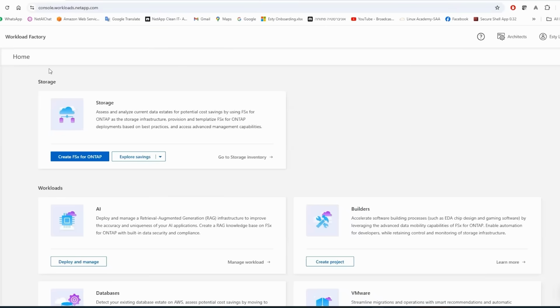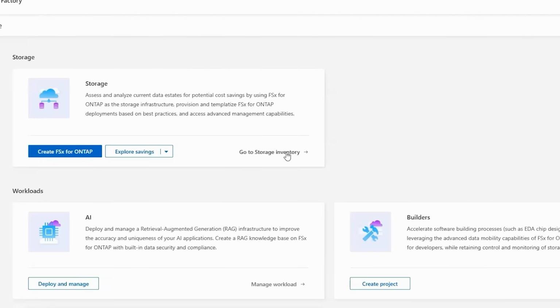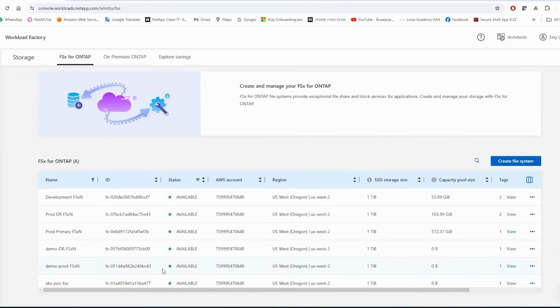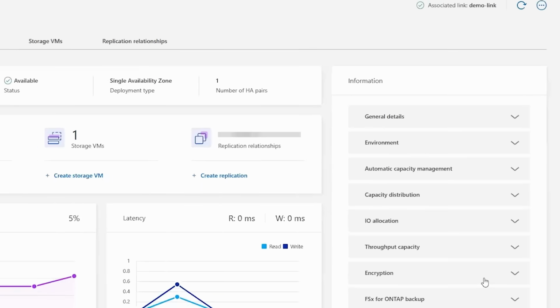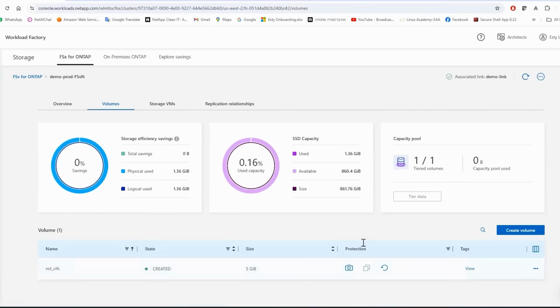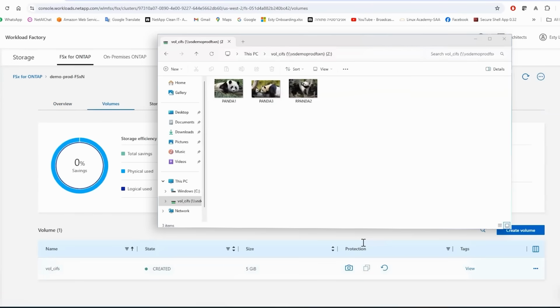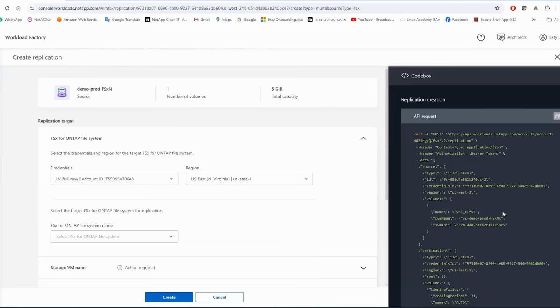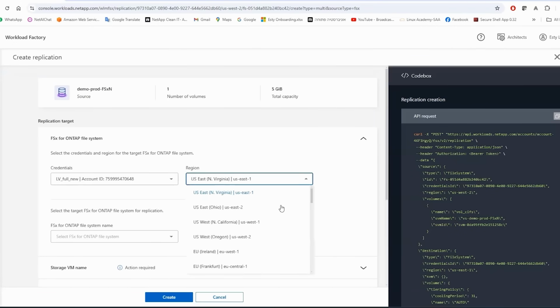Now let's see a simpler way to create a replication relationship using Workload Factory, NetApp's workload optimization and automation service. In the Workload Factory console, we click on Go to Storage Inventory. We choose the file system we wish to replicate and click Manage. This file system has a volume with mission critical tender pictures. We go to the Replication tab, click Replicate File System. We fill in the configuration in the wizard.